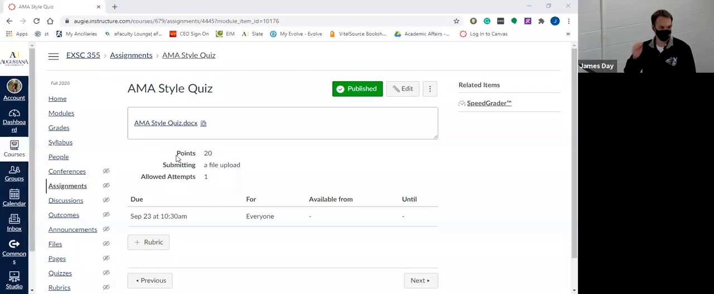All right, so this AMA style quiz, the idea here is you look up online. We do have an AMA style guide in the library if you want to do that, but most of it's online. And you're just going to identify the changes that you would make to each of these 10 statements, and then that will be that. So that's that assignment for what we're going to do.